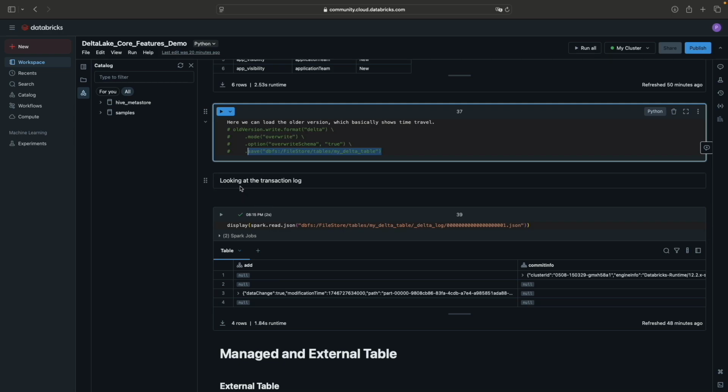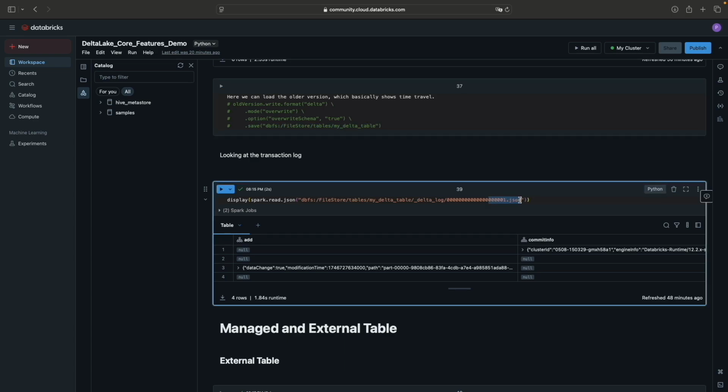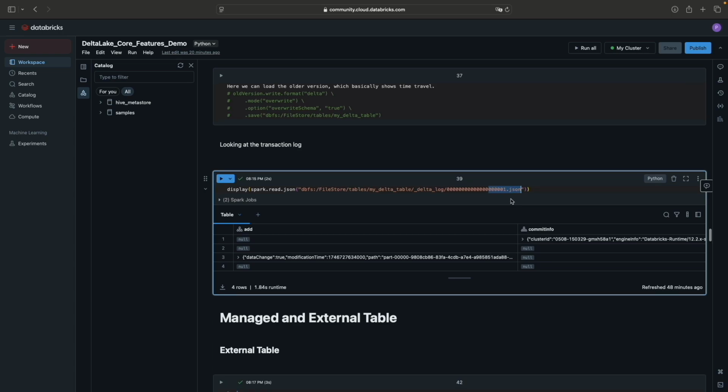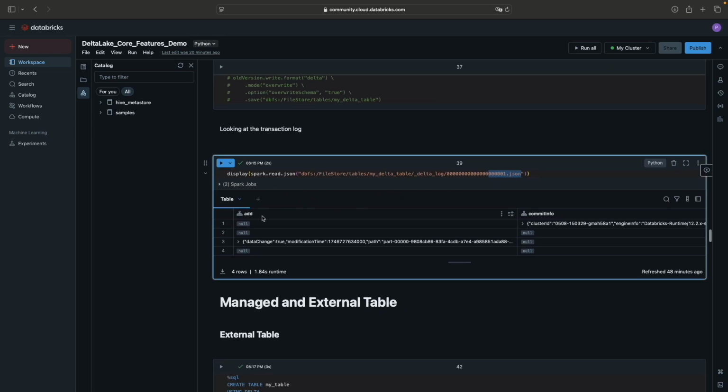So now let's look at the transaction log. Okay, so we are seeing here in 001.json. So what happened in this transaction? Okay, so when we display this JSON file, we see here we have different columns.